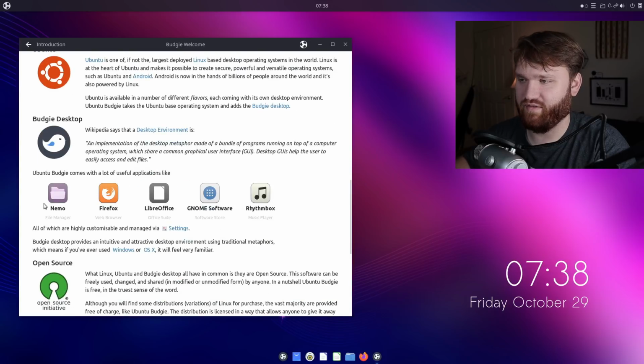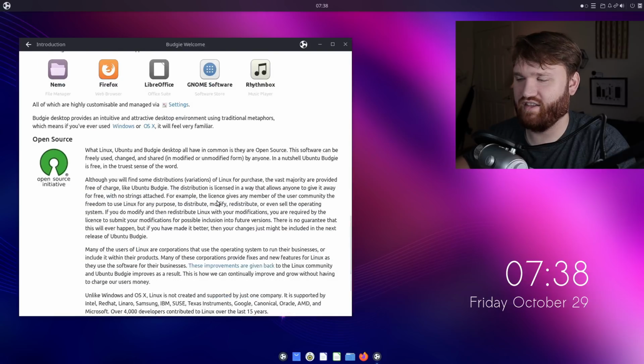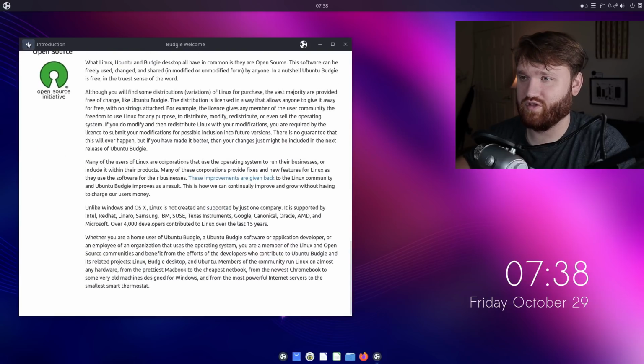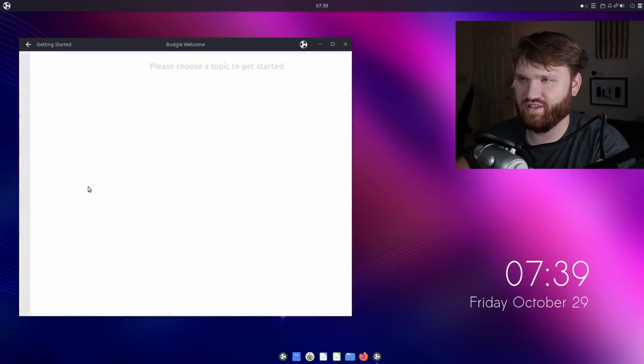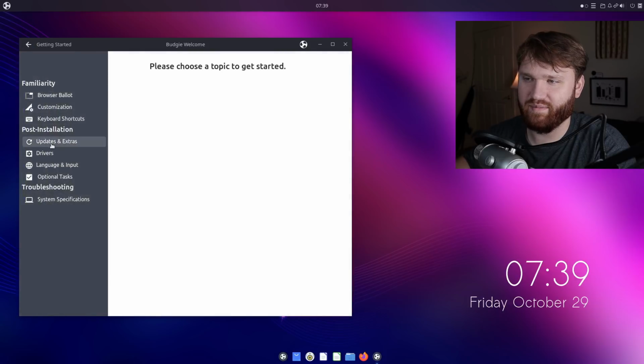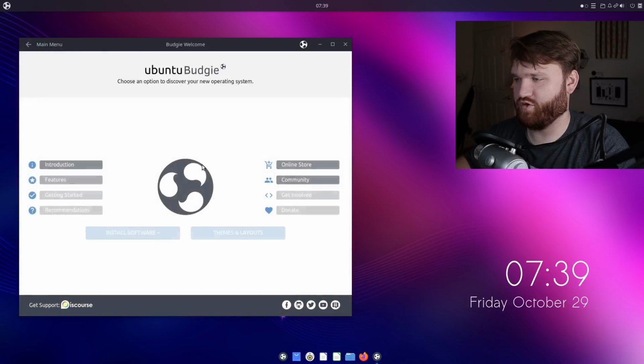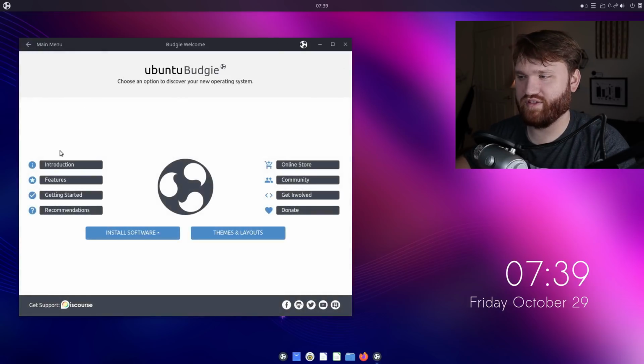And yep, you can see here we have Nemo, LibreOffice. It's using the GNOME Software Center. And then here's our rundown on open source, which is beautiful. Going under getting started, this is probably going to give us things like updating. Yep, see updates and extras, drivers. So really nice interface for if you're just getting into this and you could just explore this completely and get a really good layout of the things you're probably going to want to do when you first boot up your system.